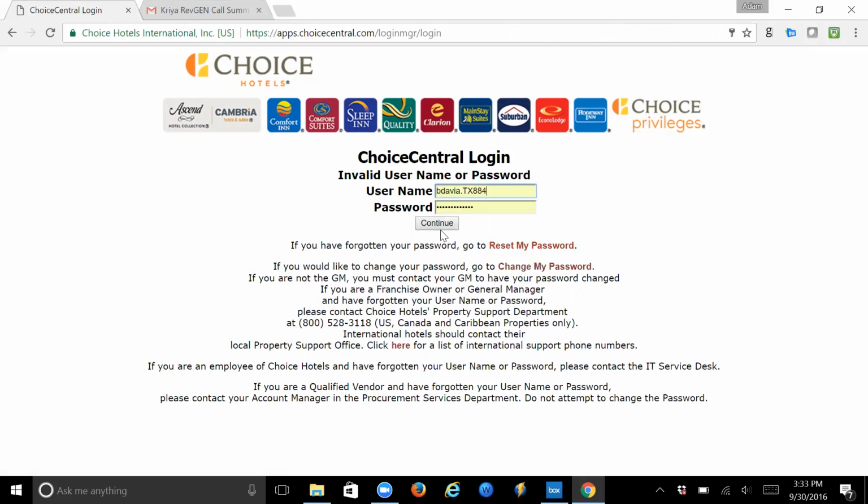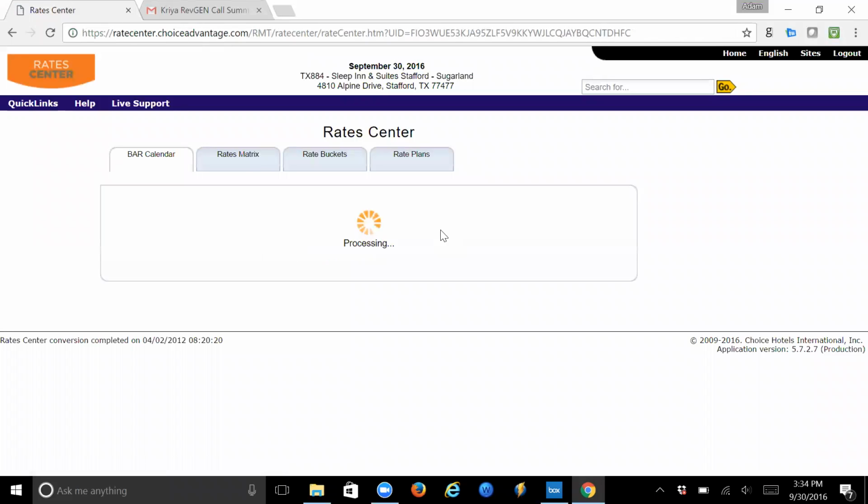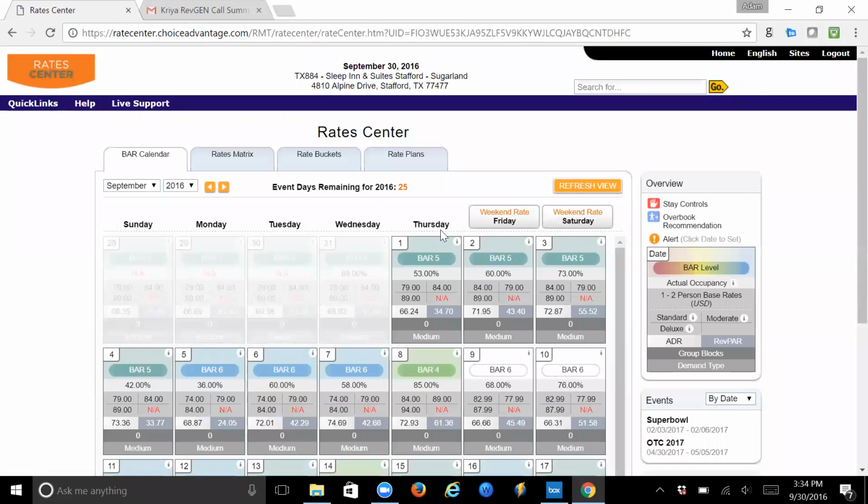In this case, I'm going to select the property in Austin. I guess we'll actually do a property in Houston. This is a Sleep Inn in Stafford. Just at the top, Choice requires you to have 3 years of rates available at all times. You can have up to more, but at minimum, you need at least 3.